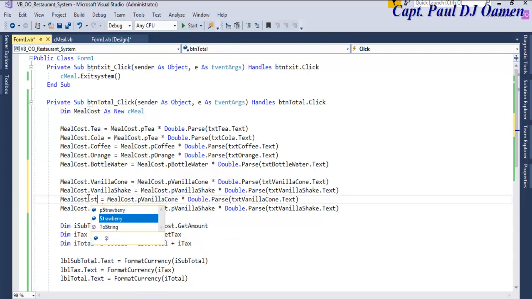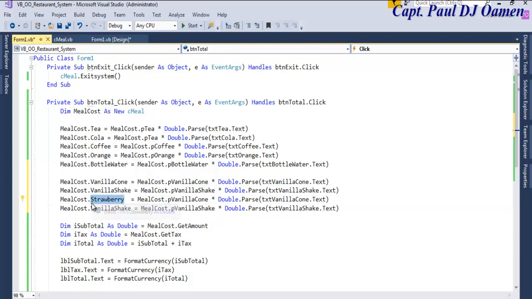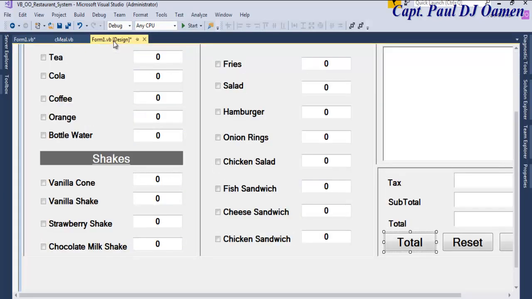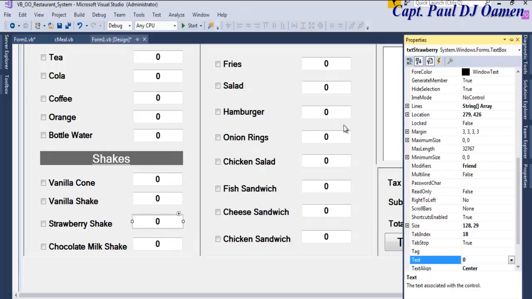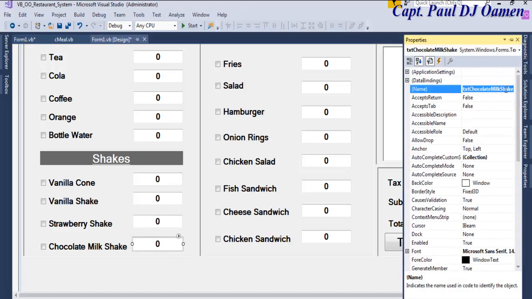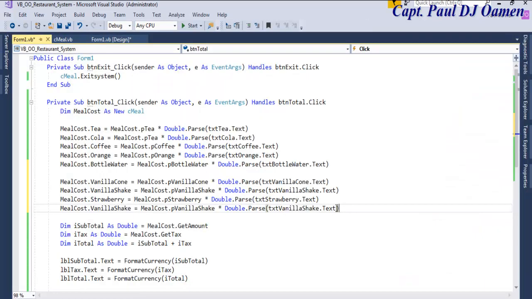Dot strawberry, and the same thing here. Okay, so then we have chocolate milkshake. Let's confirm the name of this here, and the name of this is chocolate milkshake. Copy that. Come right in here, paste that in there. Chocolate milkshake, and we have chocolate milkshake here.